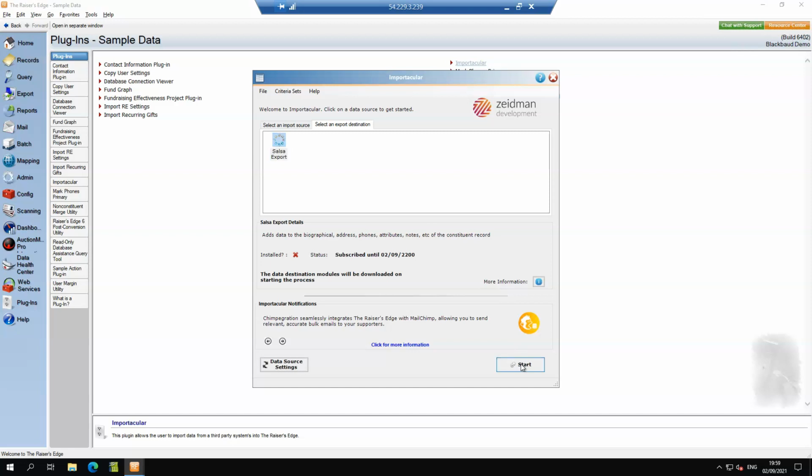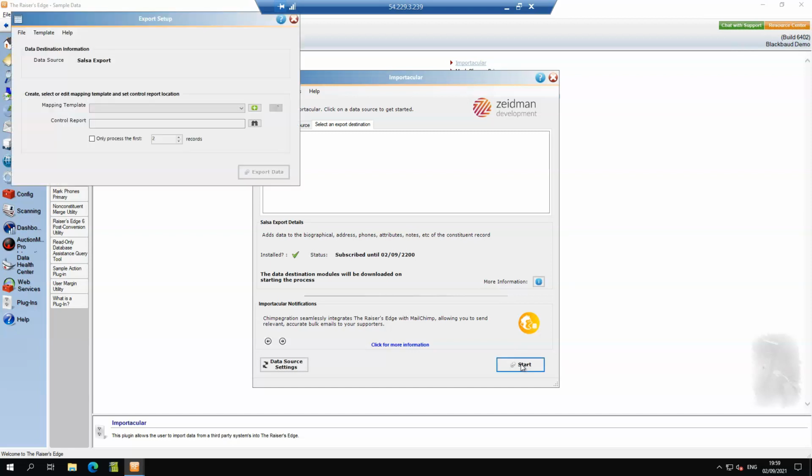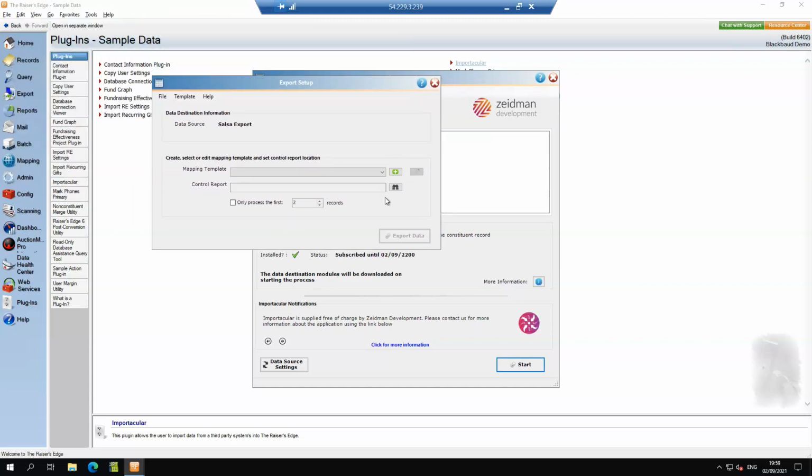So now we're going to go ahead and tell that start, and that's going to allow us to work with our export. Now we can either build a new template or we can work with one that already exists. I am going to open the one that I already have so we can take a look and you can see what we've done with those fields.